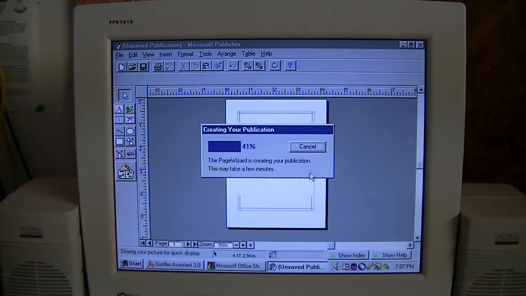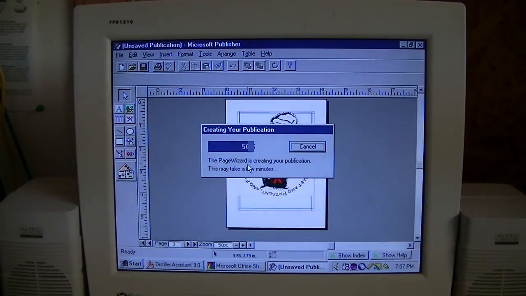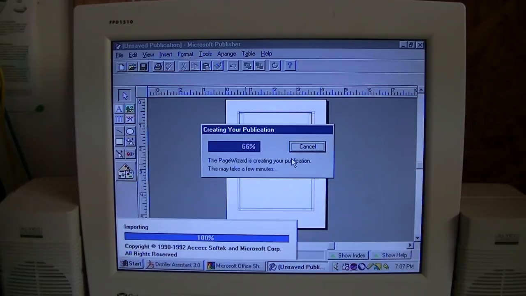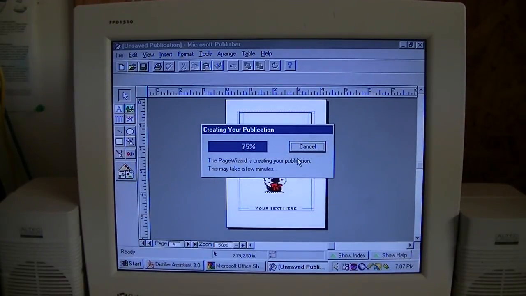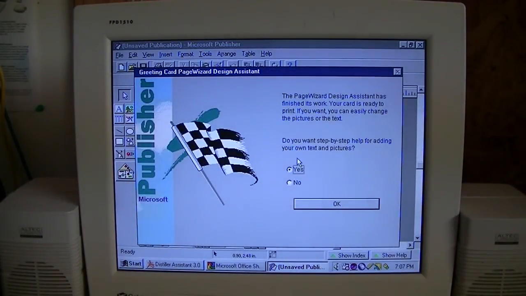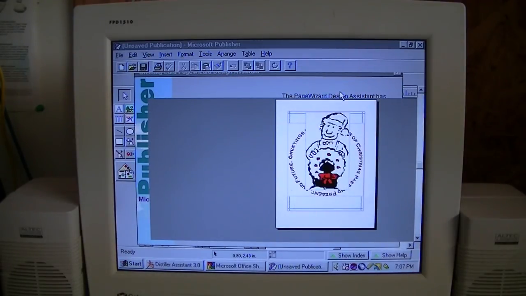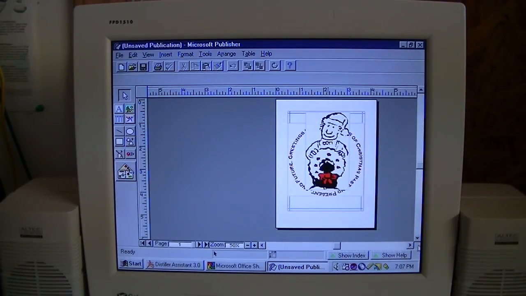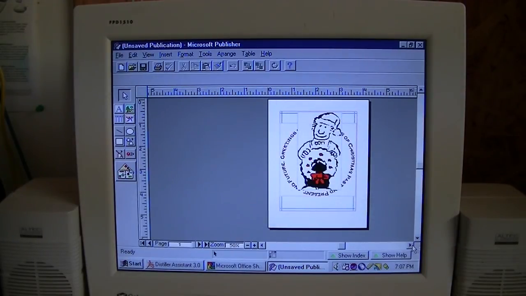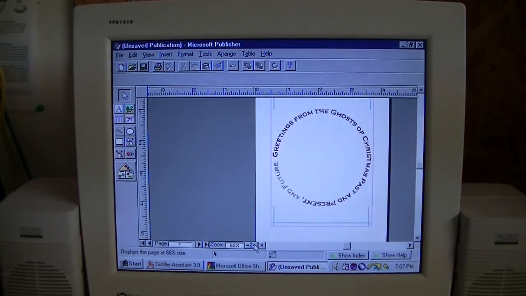I remember in last year's video when we were doing this in Publisher 2.0 on Windows 3.1, we had some issues with crashing and freezing, but since we're on Windows 95 now, maybe we'll have a little bit better luck. Do you want step-by-step help for adding your own text and pictures? No, thank you. Okay, let's see what we got here.